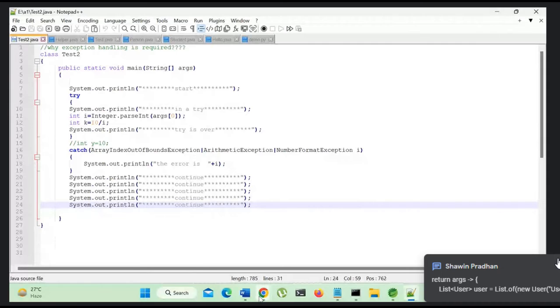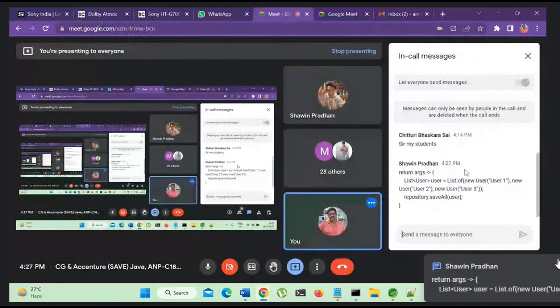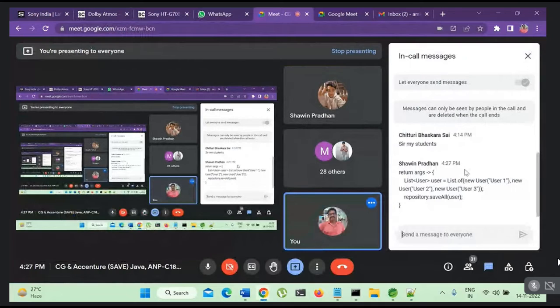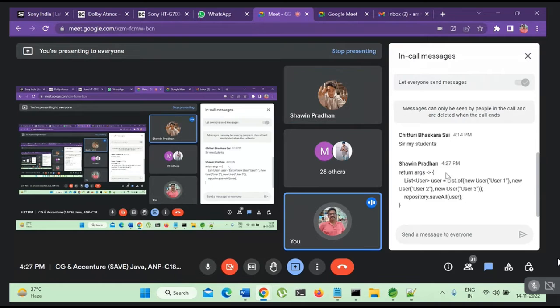Have you written? Let me see what he has written. Return args. Return args straight away, so if you have certain arguments to return, like from your repository, we can save all of those. No, you did not understand my question.